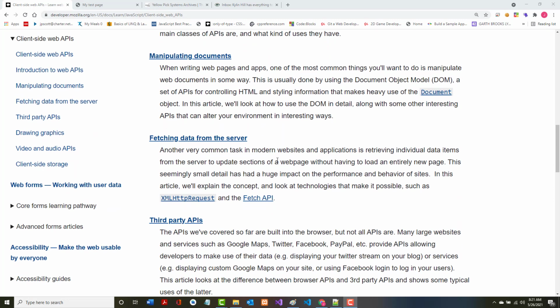From there, we'll go on to manipulating documents. As mentioned there, when writing web pages and apps, one of the most common things you'll want to do is manipulate web documents in some way, typically through the DOM or document object model. And notice they define the DOM as a set of APIs for controlling HTML and styling information that make heavy use of the document object, the D in the DOM. In this article, we'll look at how to use the DOM in detail along with some other APIs that you can use to alter your environment.